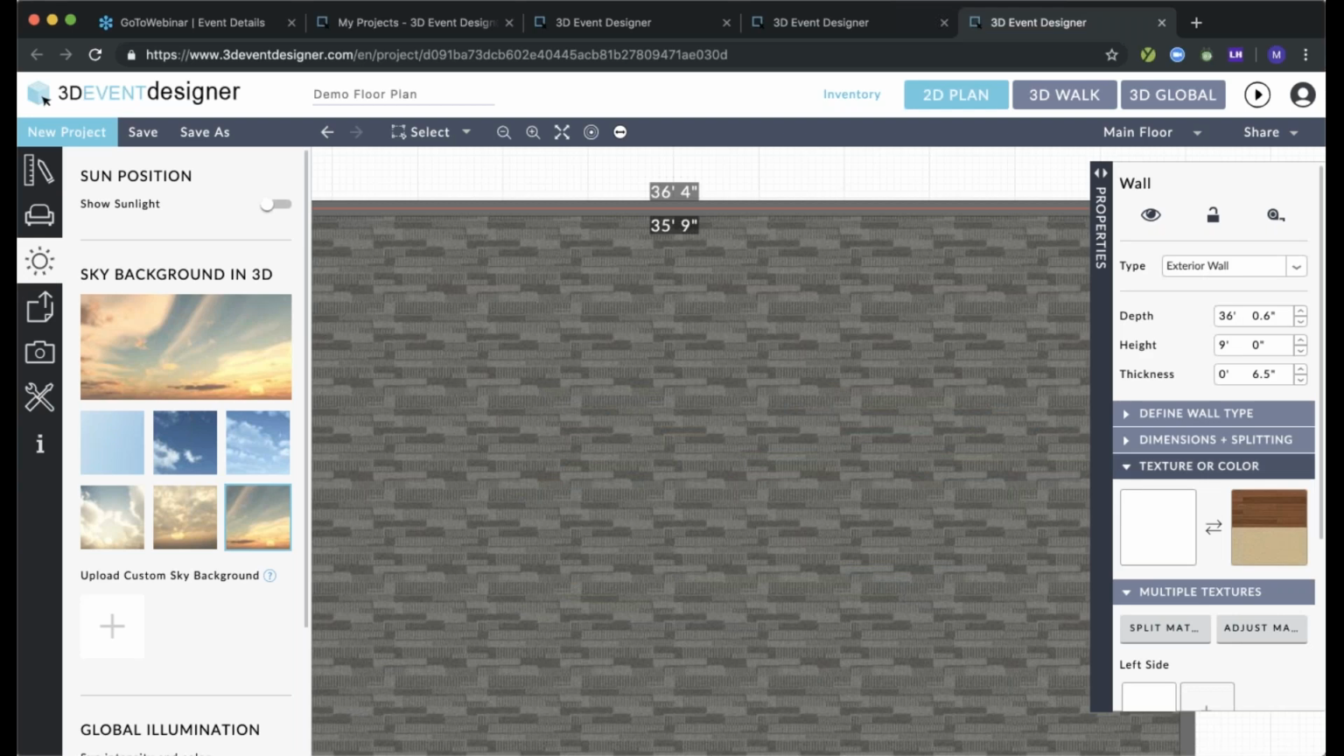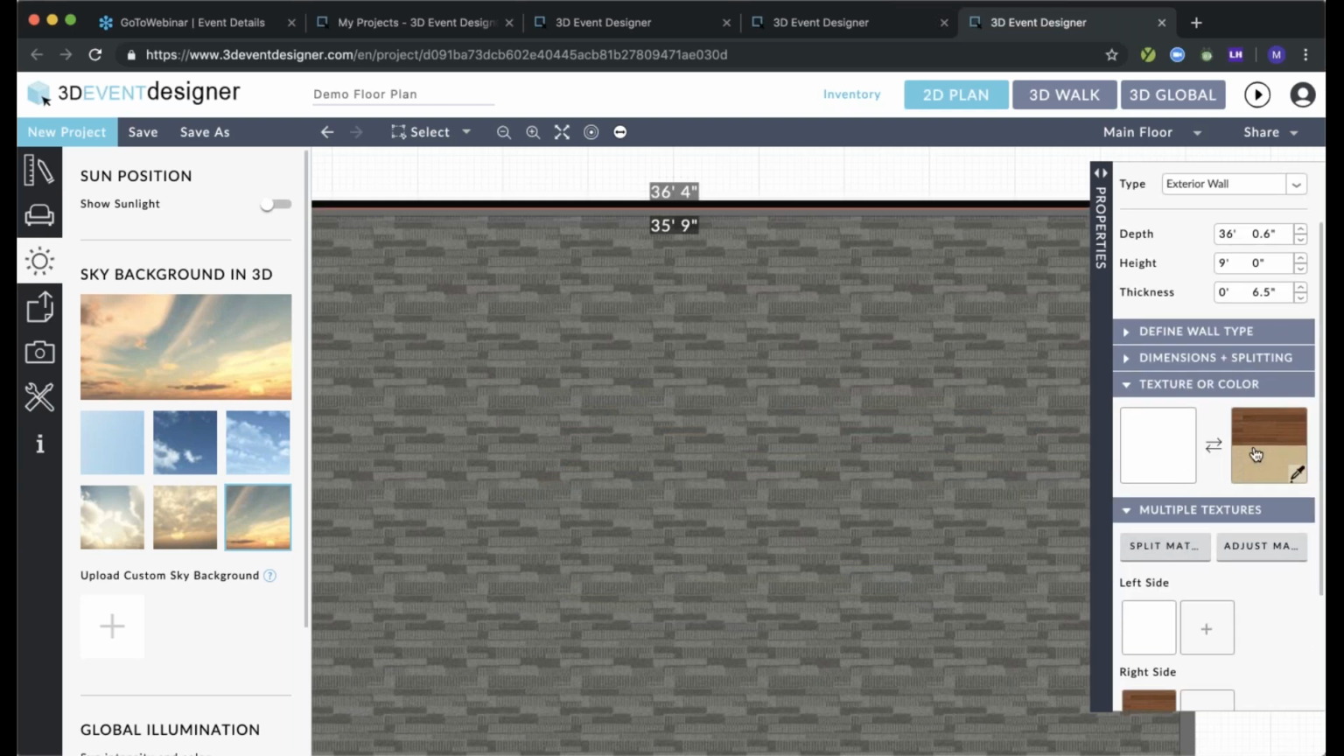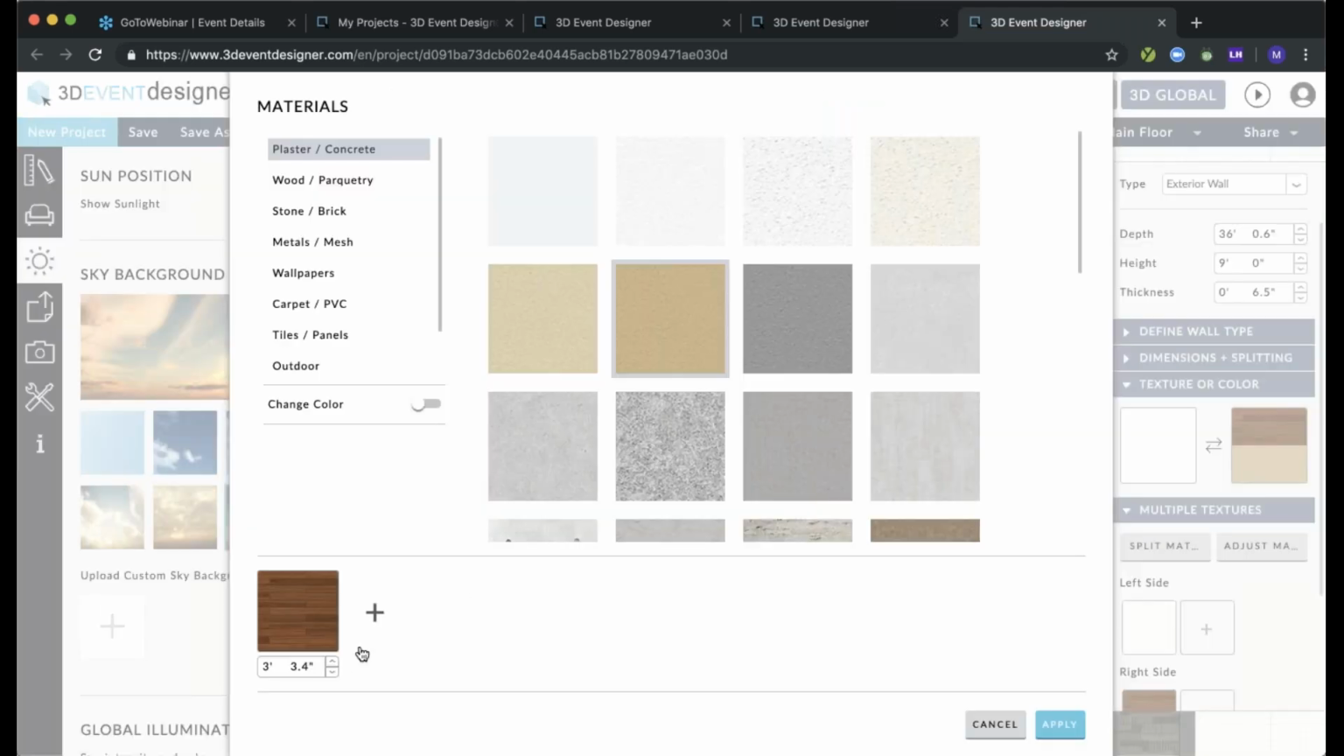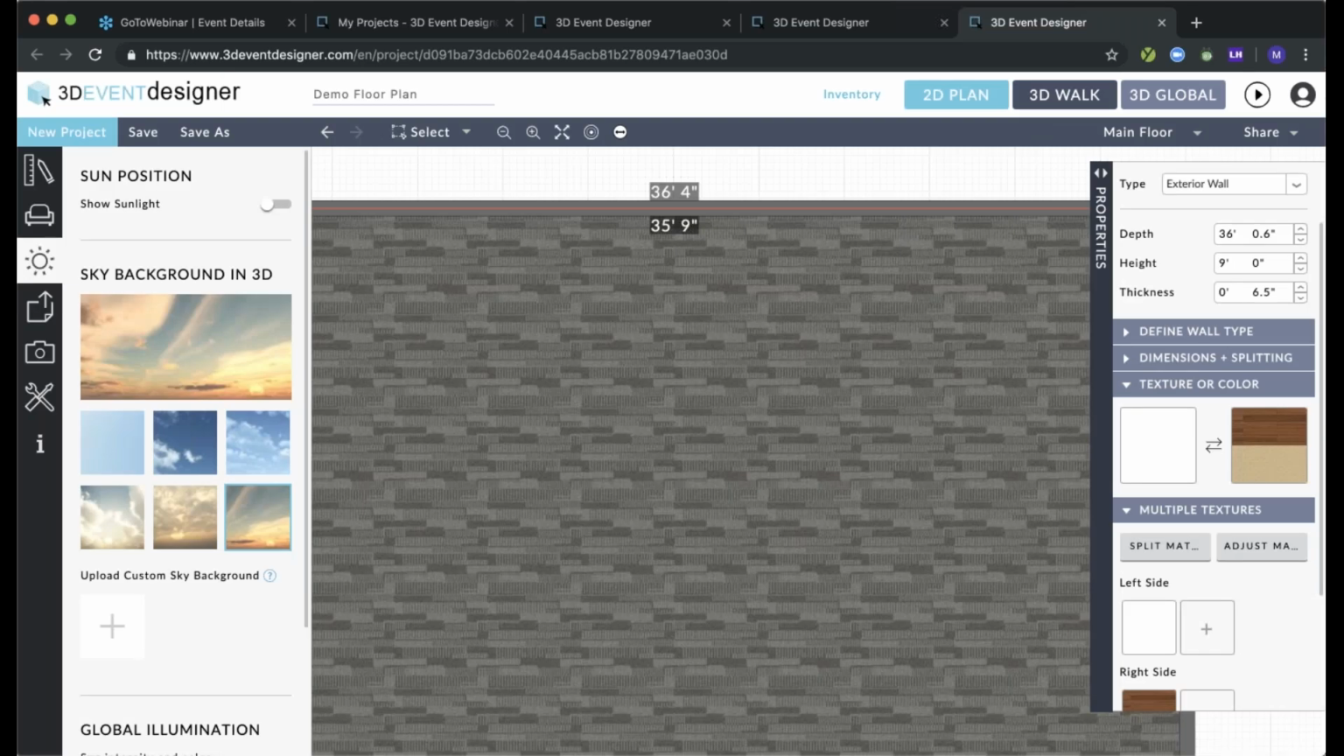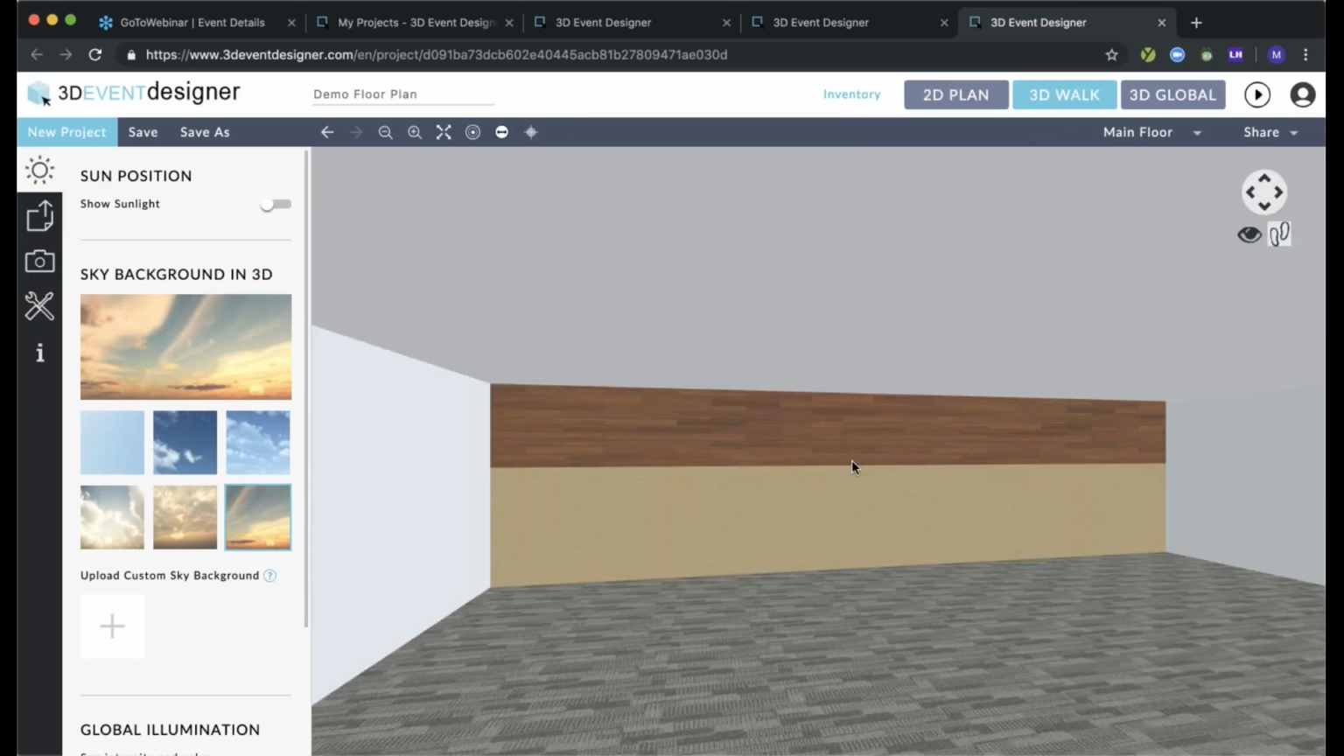I'll click on the wall again. I'll go back into this texture and I can go ahead and change this dimension of how high this will start. So maybe we'll put it up to 5 feet, press apply and go back into 3D view. And now it starts 5 feet up the wall.